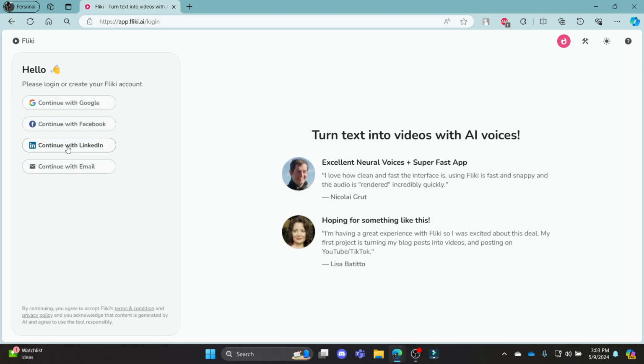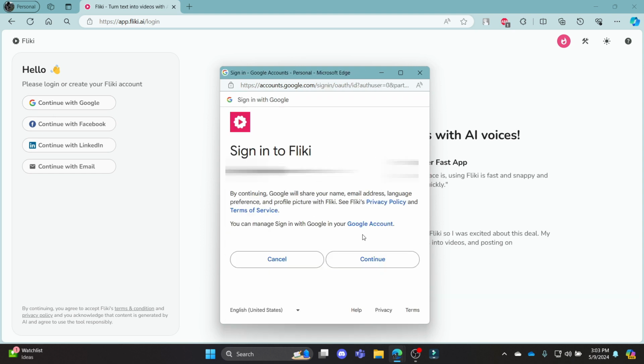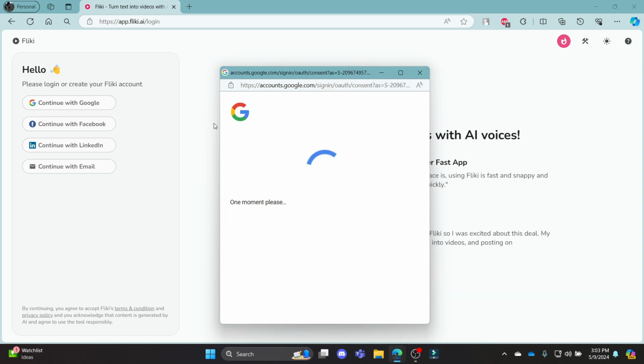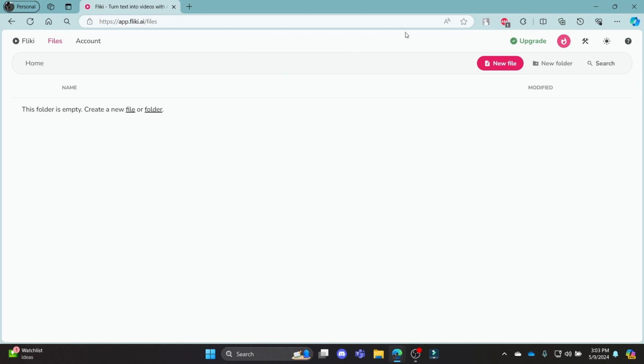After you click Login, it will take you to this page where you can select any of these modes to log into your account. So if it is easy for you to log in with Google, click on Continue with Google, click on your email address, click Continue, and in a while you can notice that you have logged into your Fliki AI account.